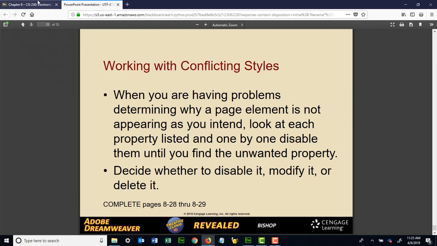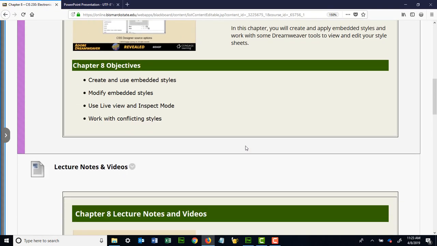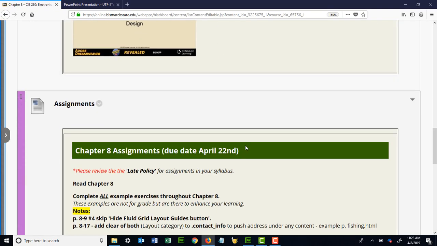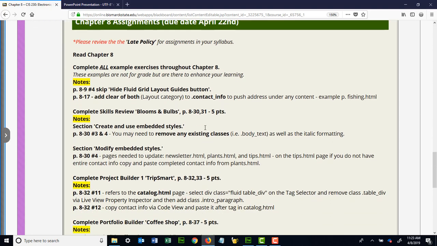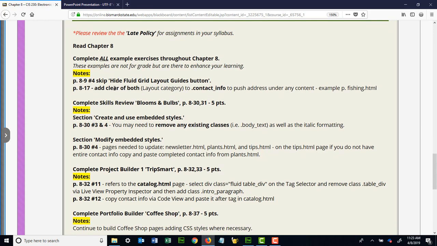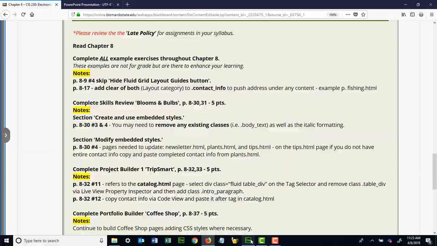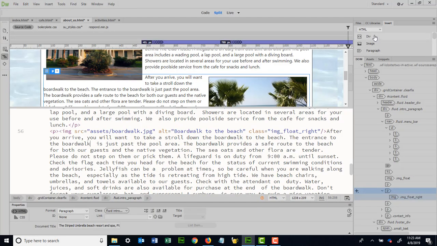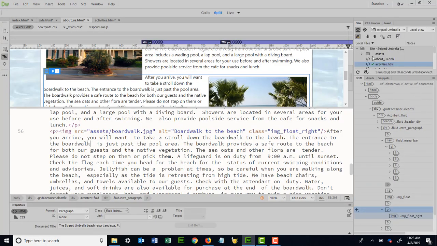So let's look at our assignments page. So again, anything that has hide fluid grid layout guides button, you're going to skip those. Page 8-17, add clear of both to contact info to push address under any content. So example on the phishing page. So let's go ahead and look at that phishing page to see what I'm talking about here.